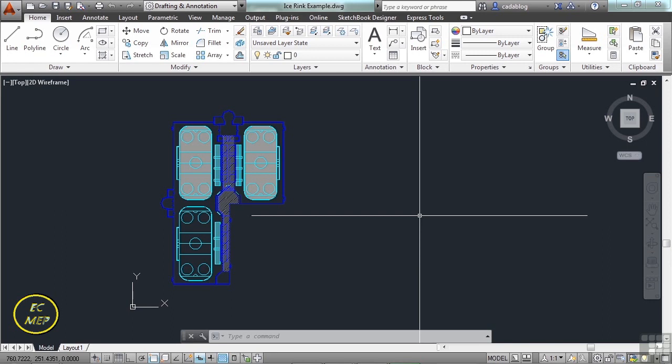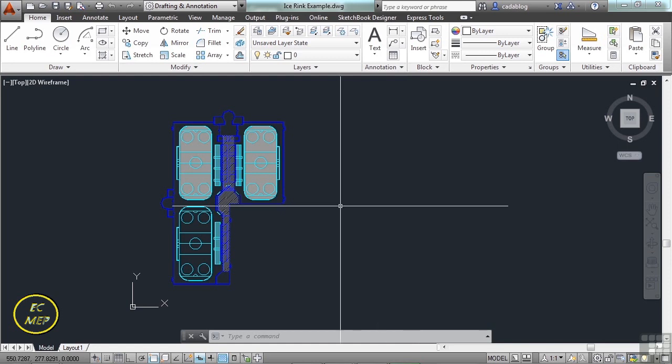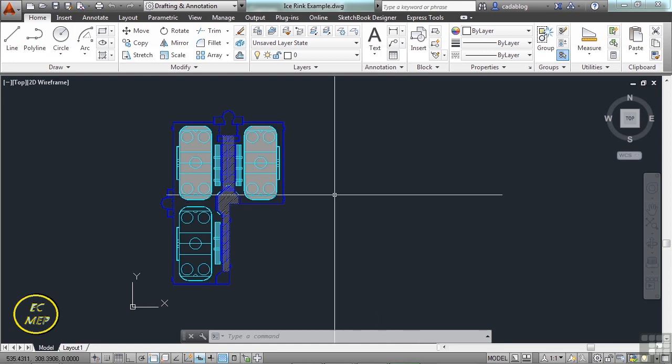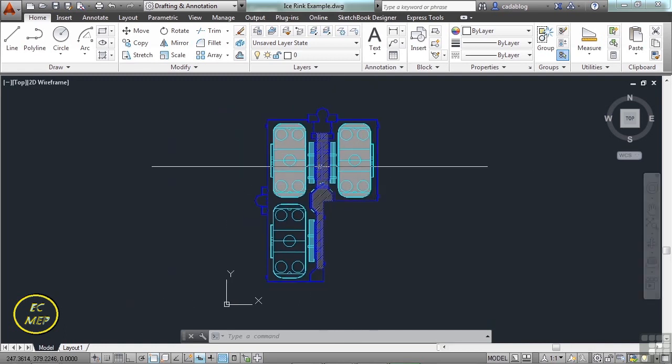AutoCAD can be used for more than just drawing things. Once something is drawn or modeled, we can use the CAD to get real-life information about things very quickly, and we can even perform some calculations. We need to know the area of the ice rinks. We have 3 of them here.